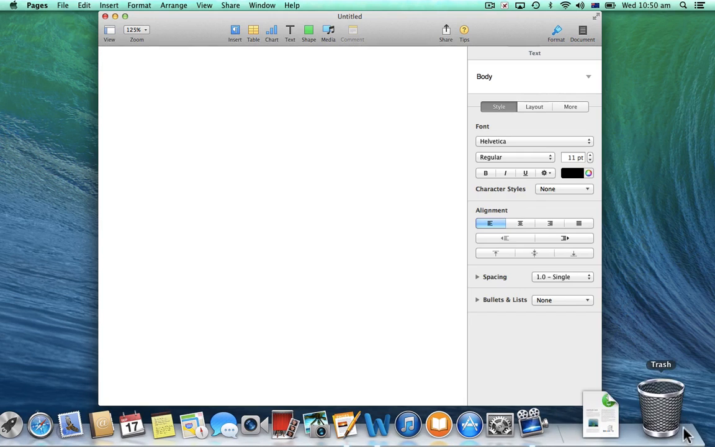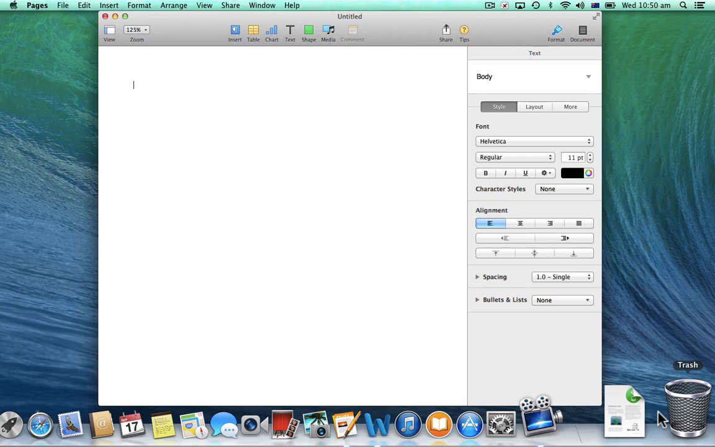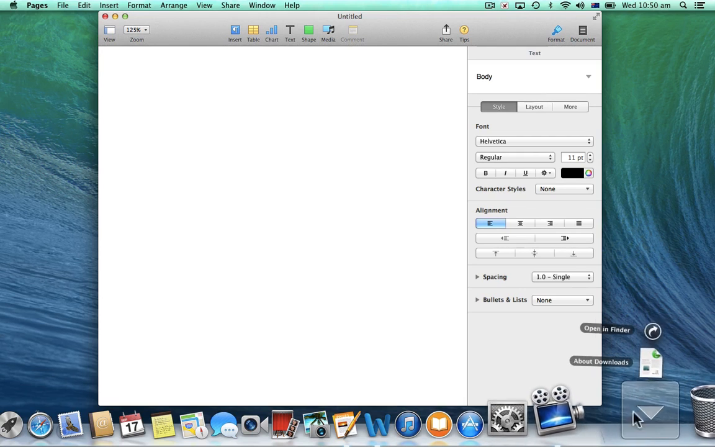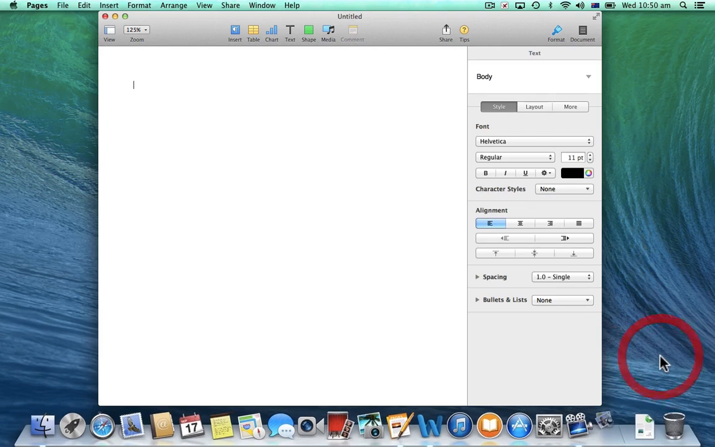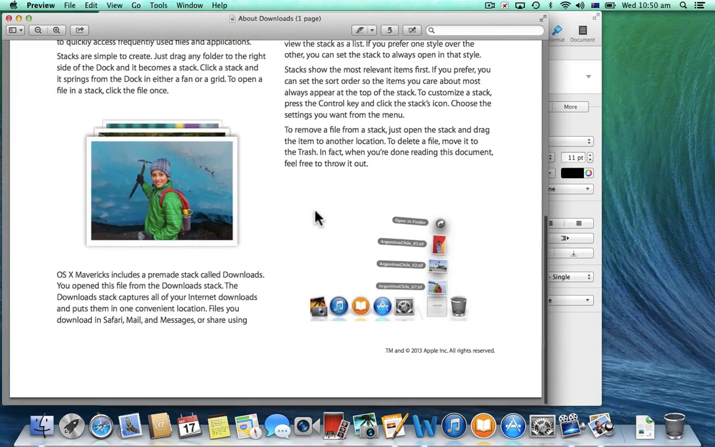Oh, obviously, sorry, we've got down here your trash. So whenever you delete anything, it'll go to the trash first, so you can undelete it, and then to delete it for good, you need to empty the trash. So again, like your Windows. And then we've got a download folder here, so you can actually just add folders into your dock. So if I go into downloads, I'm going to go into here. It's just going to open up Preview, and it's just going to show you about, there's that document there.